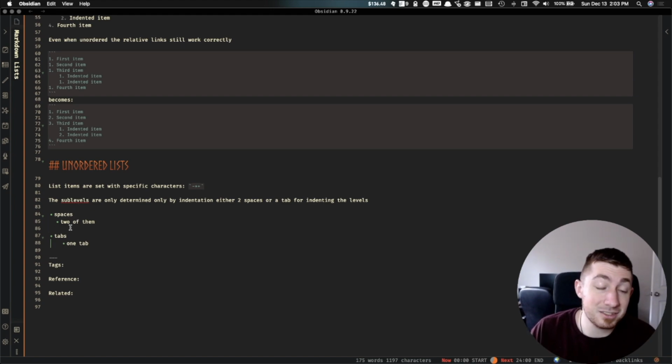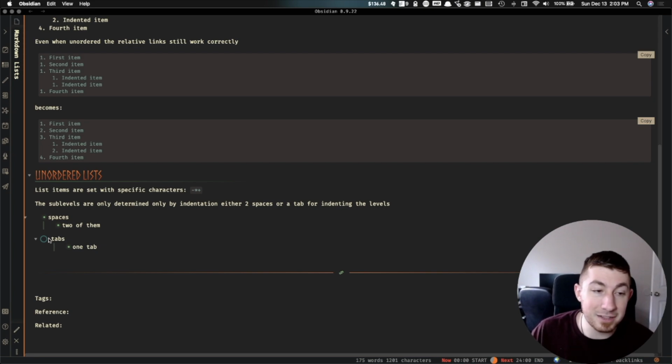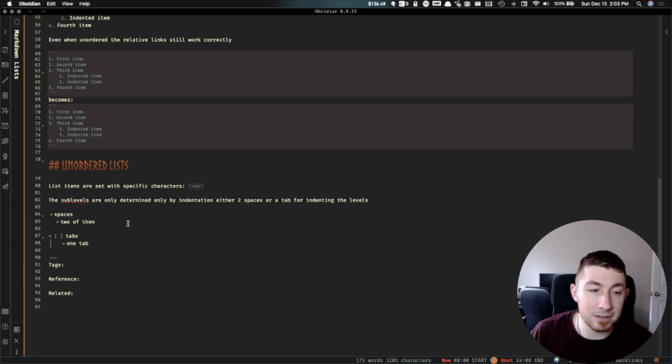Now you can make them tasks by adding, it doesn't even matter if it's an asterisk or a plus sign, if you add those square brackets, it's still going to be a task. But yeah, so it doesn't matter. And I still prefer to use the dashes because it's easier and simpler.